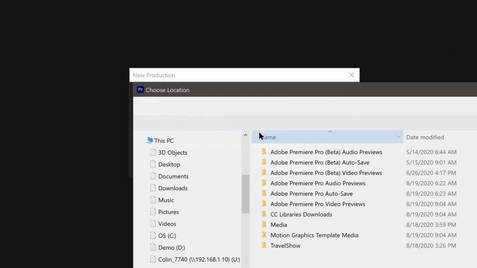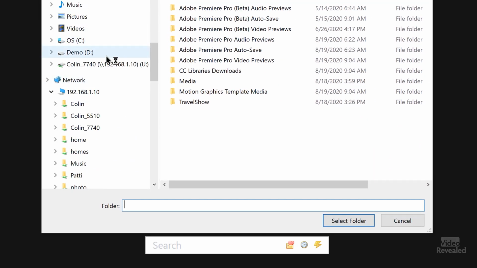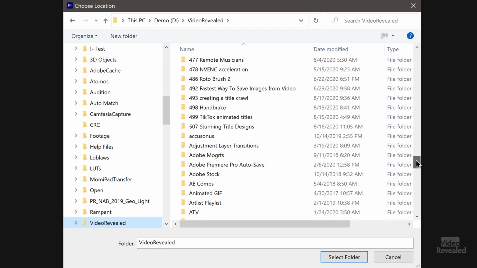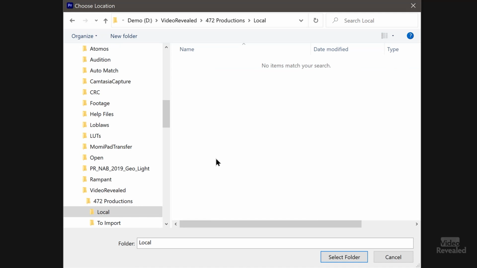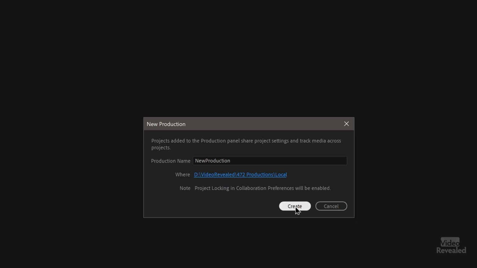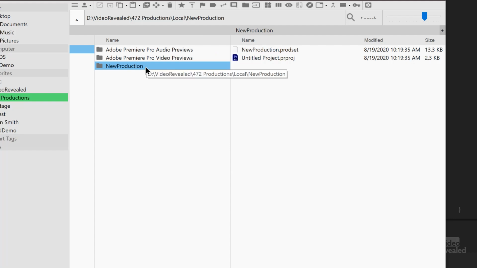And where it is, I'll click and I'll navigate to that folder. And there's my local folder. I'm not selecting a production, I'm selecting a location. And as soon as I choose Select Folder, Premiere Pro will make the required folders for me. So watch this. I'll click Select that, and I'll click Create, and you'll see a new production folder.